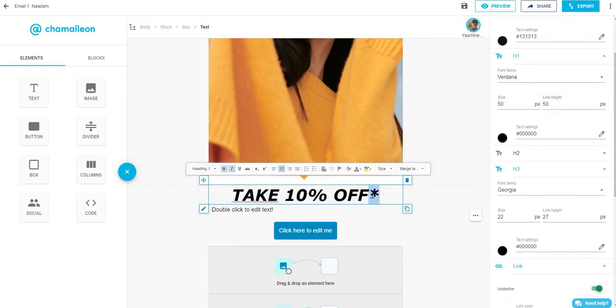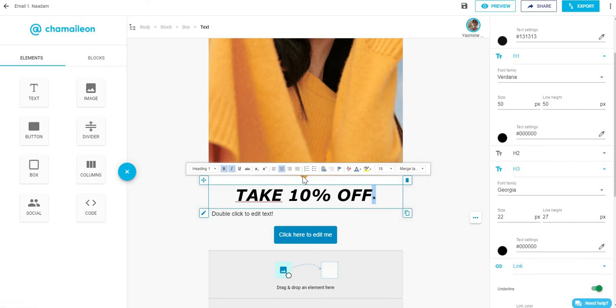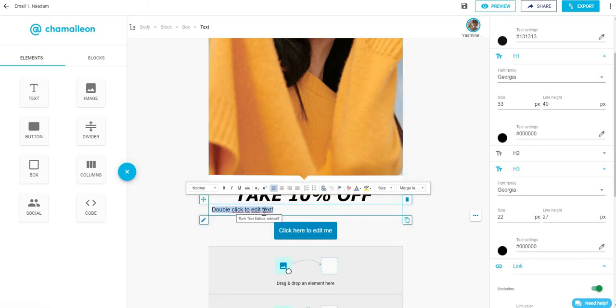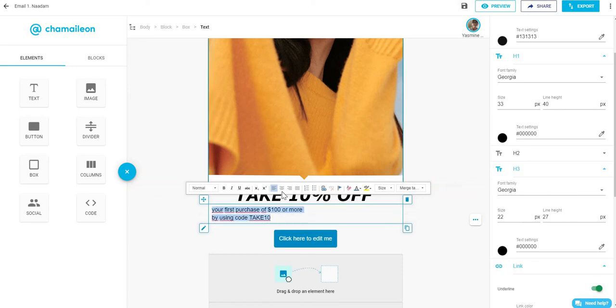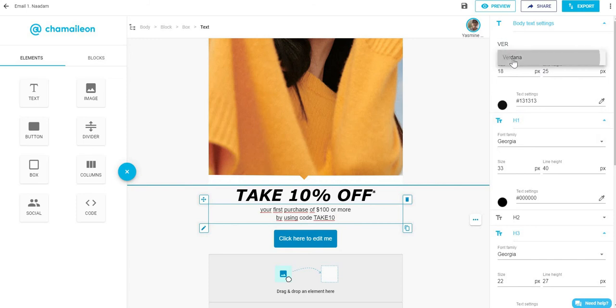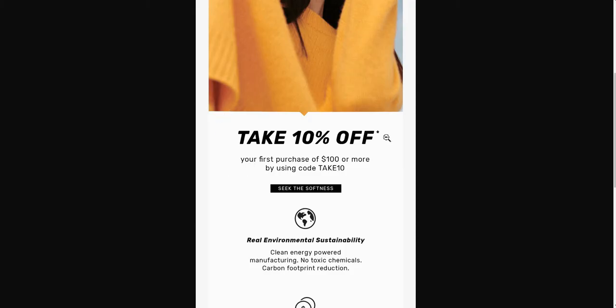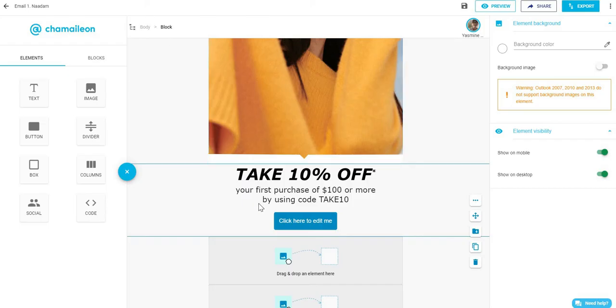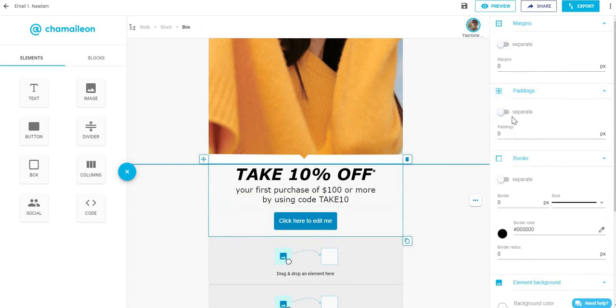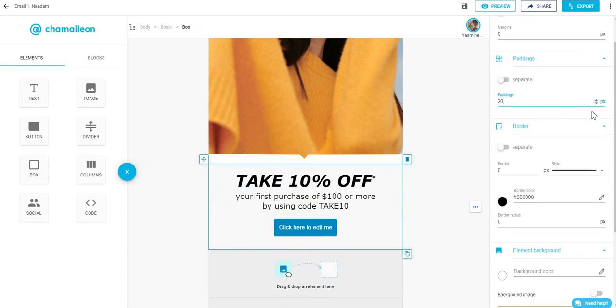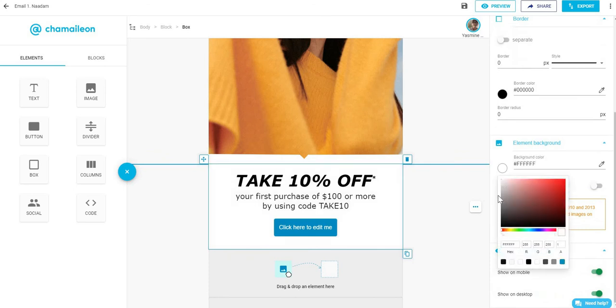Now, as you can see, this star is a bit big, so I can simply select it, and using this menu here, I can change the size. There you go. All right. So what we noticed here is that the background is white, so using the breadcrumb menu, select the box and make the changes. So for the paddings, that's good enough, and then scroll down for the background color.